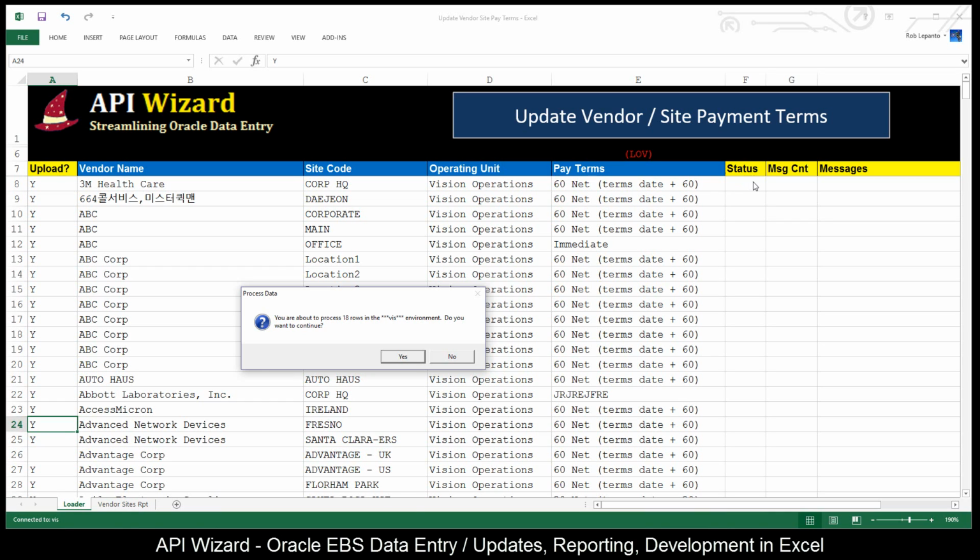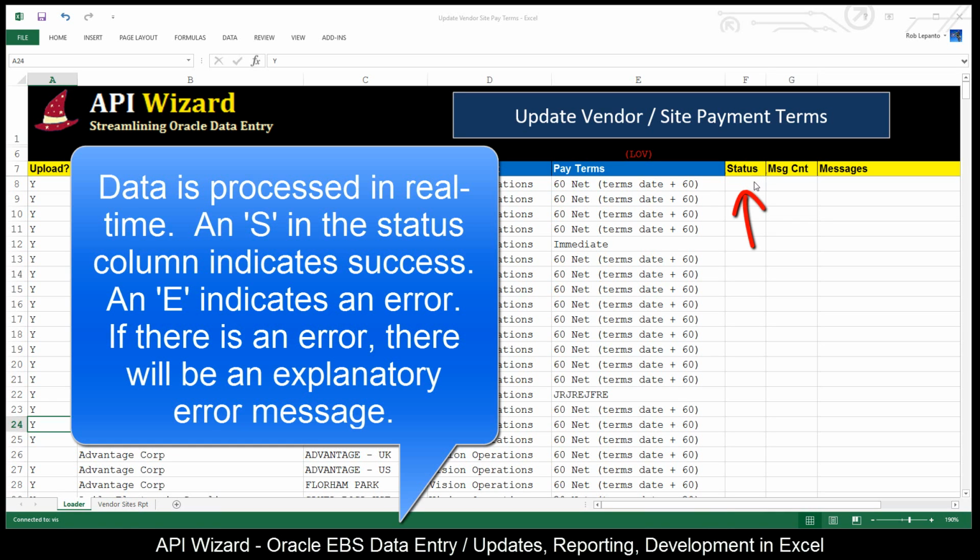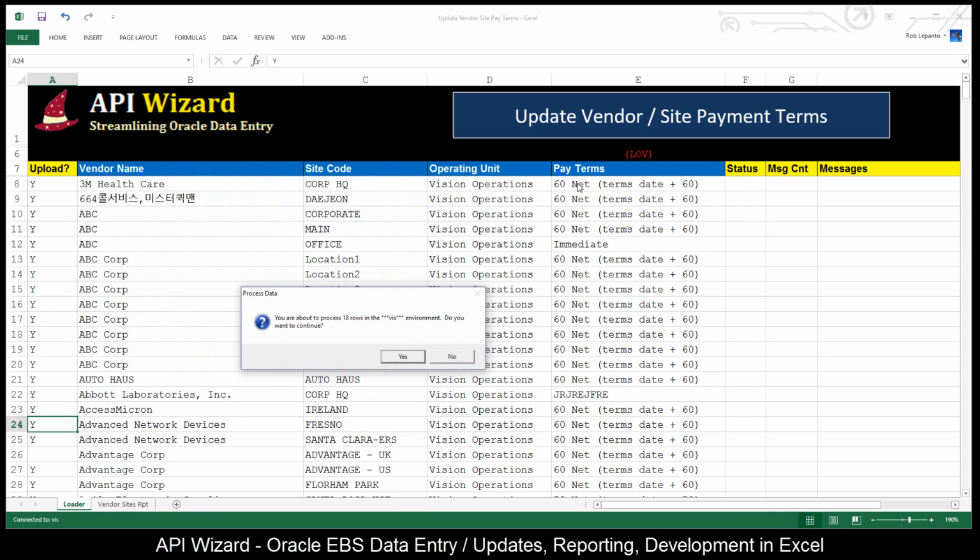As this runs, we're going to see each row processed in real time, and we'll get a status in the status column of either S or E. S for success, E for error. Additionally, if the record is successfully processed, the whole row gets colored in blue. If there's an error, the whole row gets colored in red. Also, if there's an error, we'll see some message information in the messages column. Okay, so we're ready to process.